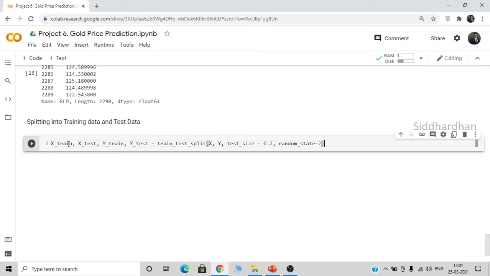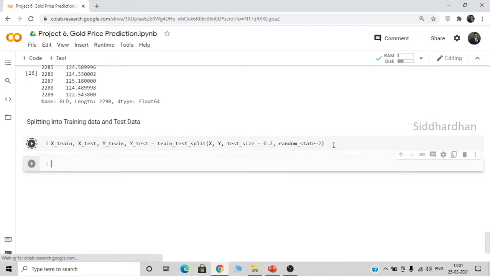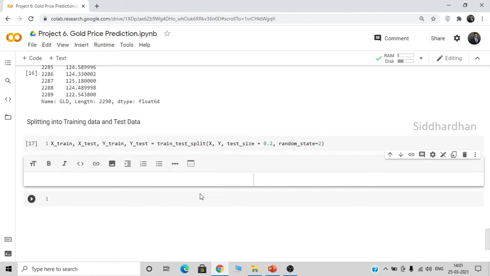So we are splitting our data into x train and x test, and this y train contains the corresponding gold prices for all the values in x train, and the y test contains the corresponding gold prices for all the values in x test. In total we have about 2290 values, and 20 percent of that is around 400. So our test set contains about 400 data points. As I told you earlier, you can use either 10 percent or 20 percent test data, so that proportion of test data is good. And now the next part is model training.